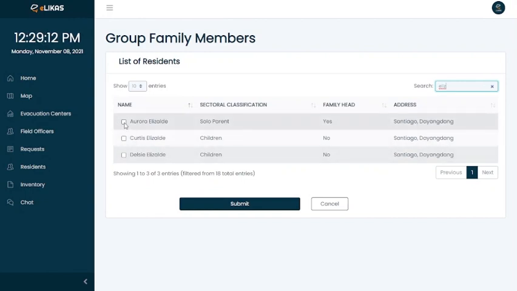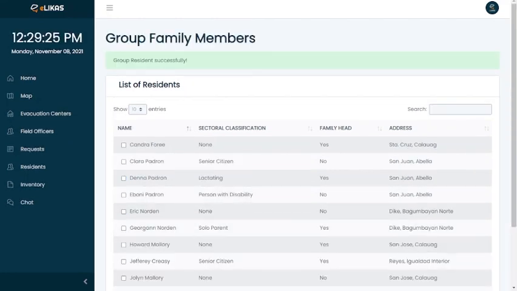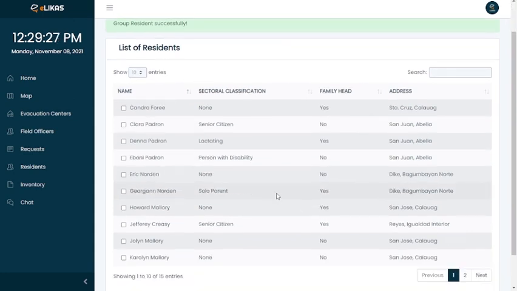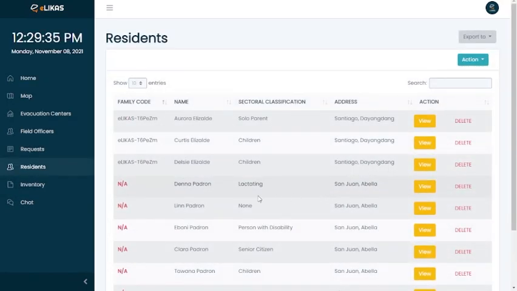I will click the checkbox, and then, after that, click the Submit button when done. Let's go back to the Residents page. Now, we can see that there is a family code for the residents that I have grouped.